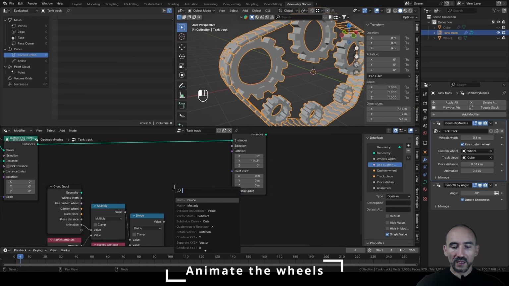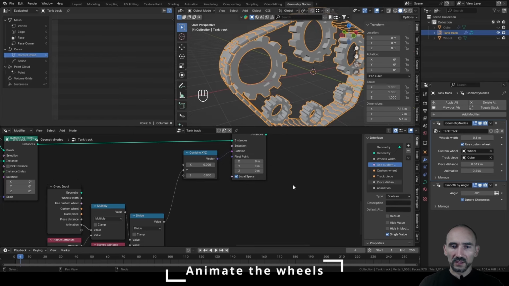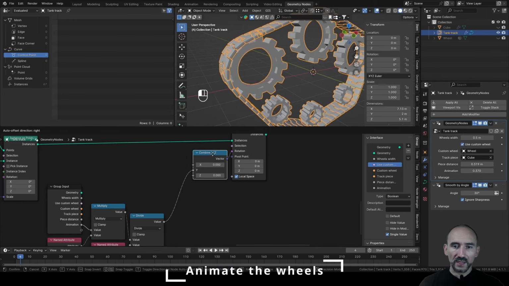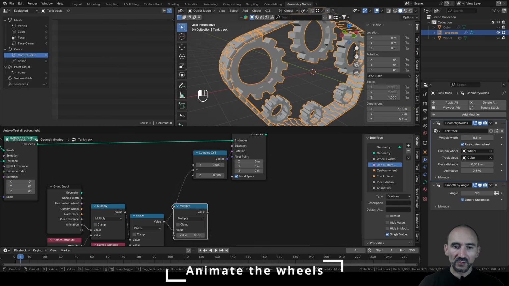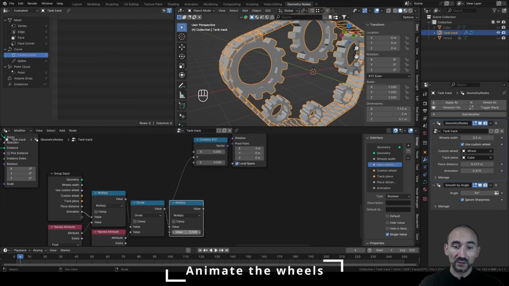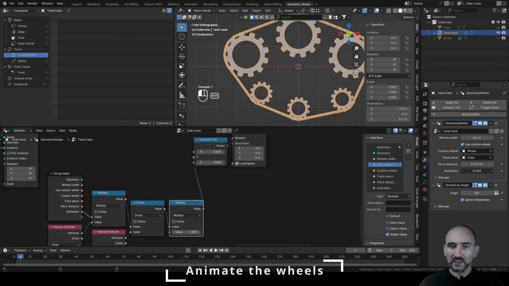So now I can link these in a Combine XYZ only in the Y direction, it's obvious, and link these to the rotation. And let's try. If I move these, okay, the rotation is in the wrong direction, so I need to multiply this value by -1 to invert the rotation. Okay, it's correct. I press 1 to see the result.